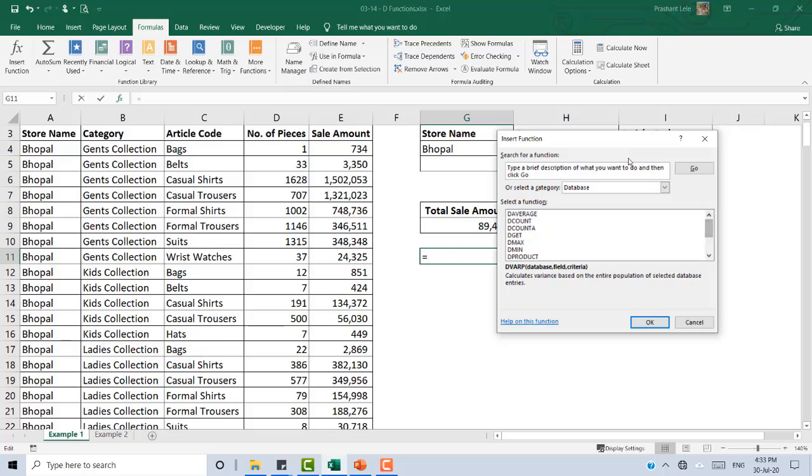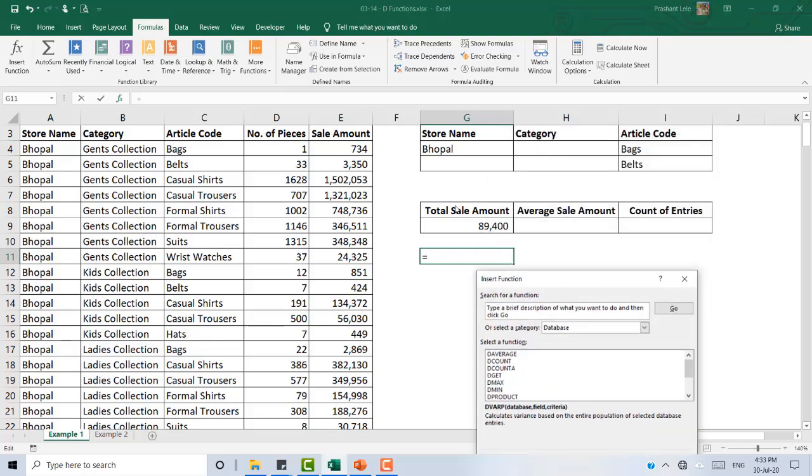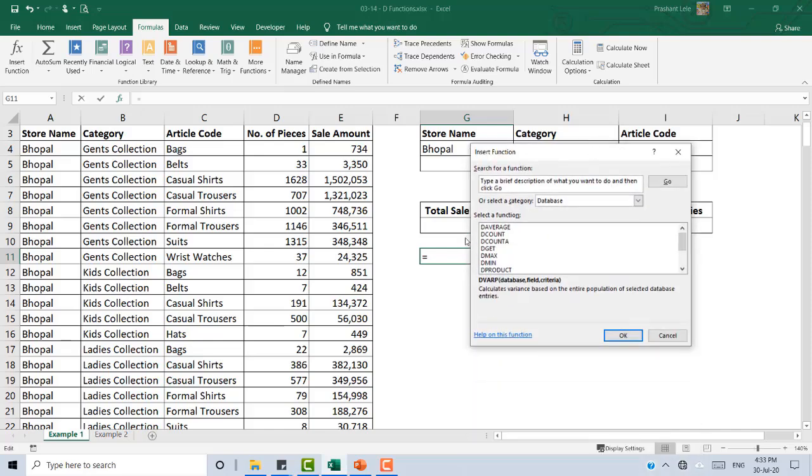Out of this we are going to see DSUM, DAVERAGE, and DCOUNT. All others are similar. DAVERAGE, DCOUNT, and DSUM are the basic ones. DMAX, DMIN, these are all the same. They work in the same way.